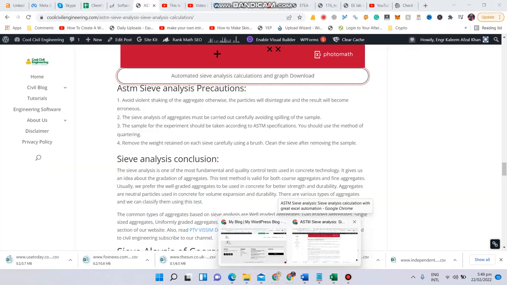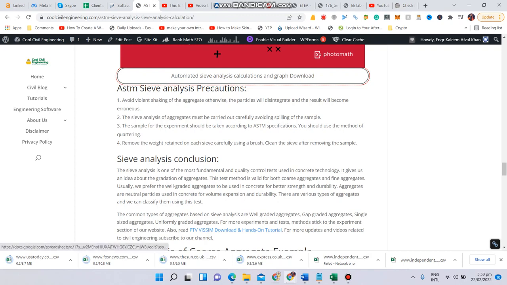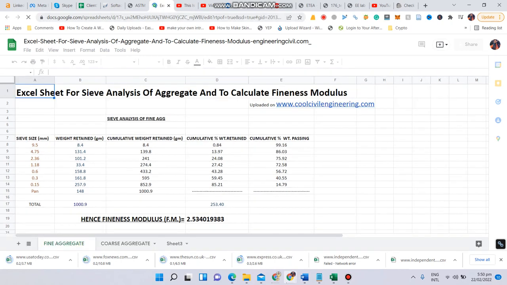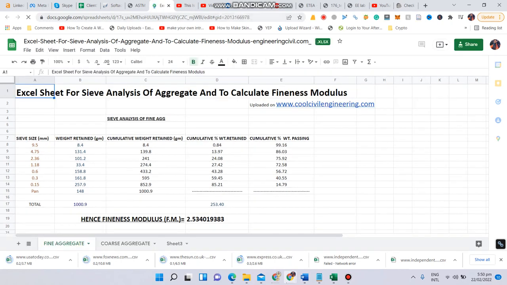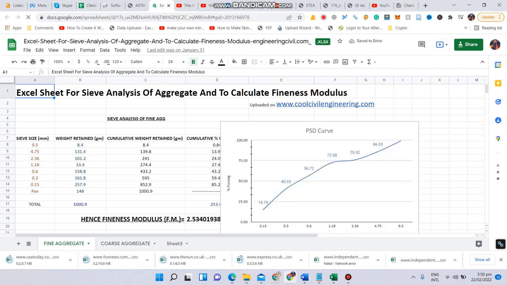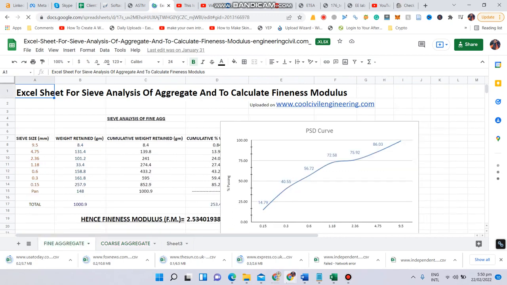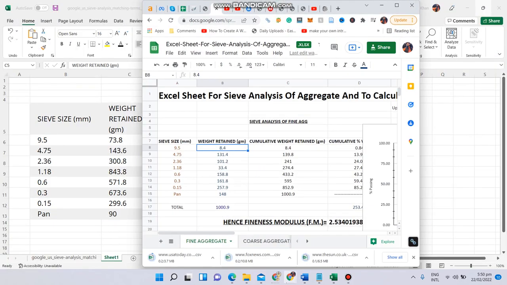So let me show you on the screen. I will click this one. So I will give you the link in the description. Okay, so this is Excel sheet for sieve analysis of aggregate, and here you can see the fine aggregate and the coarse aggregate, right? So let's insert our data right here.